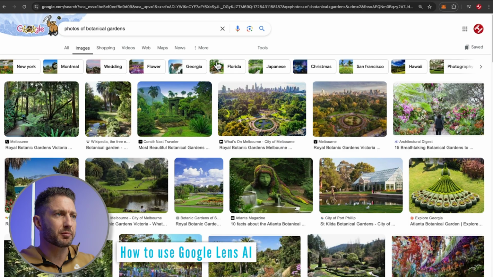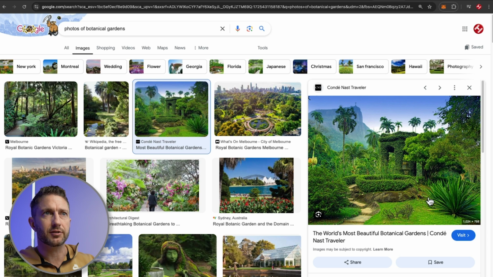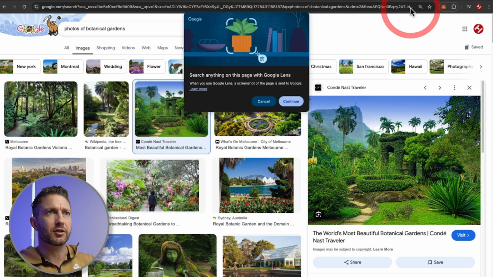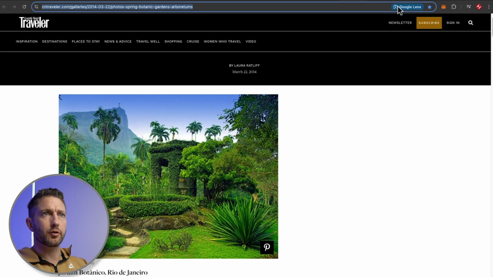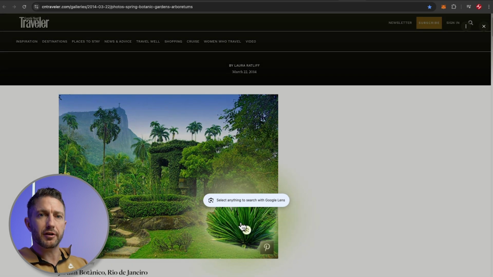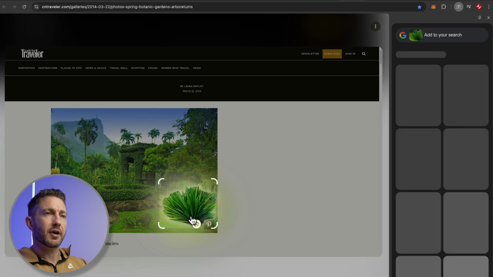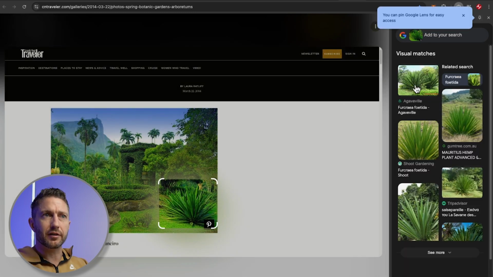So we've got some photos of botanical gardens here. Maybe I want to open this one up and find out what this plant is. So I'd come up the top here and click search with Google Lens. It's going to come up saying that a screenshot of the page will be sent to Google. So click continue. So we'll come up the top, click Google Lens, and say I want to identify what this plant is. Just by hovering over here, it's going to actually work out that it's an object, or I can click and drag. And it's going to come up with a search result of what type of plant it is, and this is called an agave.